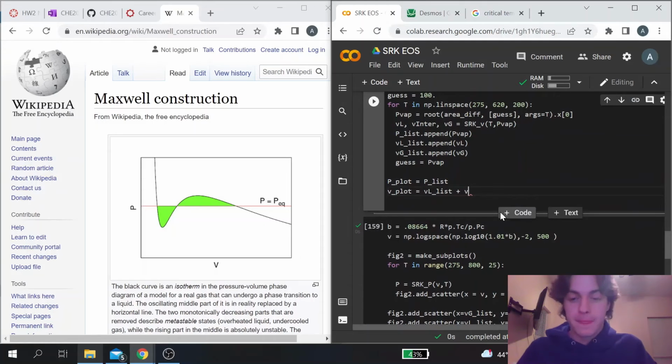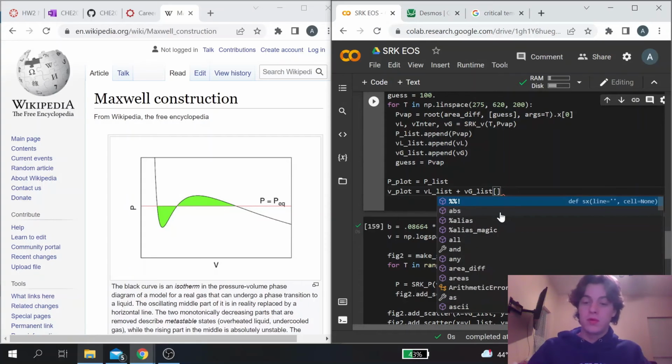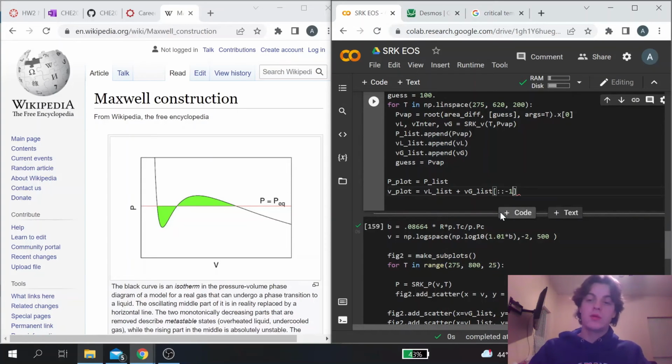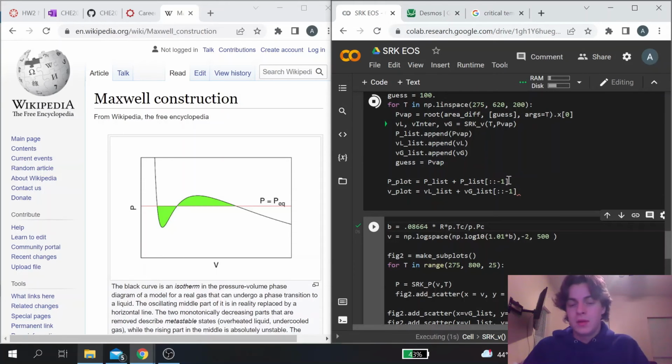So to do that, we'll come back up here and we'll append the list, but we'll go from the start to the end and we'll increment by -1. So this will start from the end of the list and go to the beginning. Because we did that to our volumes, we need to do the same thing to our pressure plot. Otherwise, we won't have enough points for pressure to graph all the volumes. So I'll do plist and do the same thing. We'll append the start, the end, and we'll go opposite. And I'll go ahead and run that.